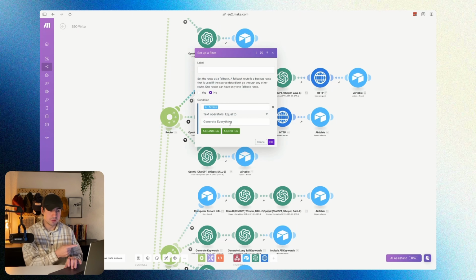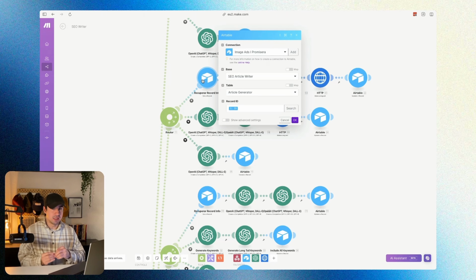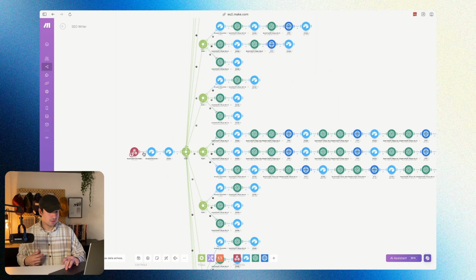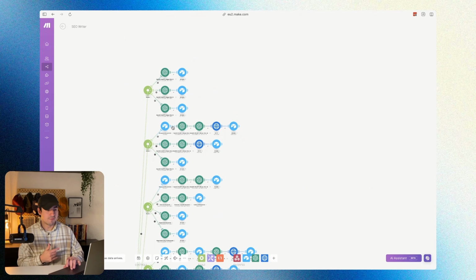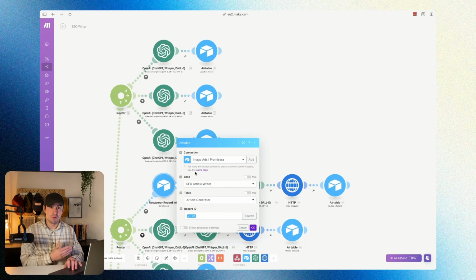For example, in this one where we're generating everything, it's very important that in every sub-route, basically when we're generating everything, we are recovering all the record information. Why is that? Because here, if we don't recover the information and we are only using the information that we had at the beginning in this Airtable module, in this one that we have here, it means that we won't be able to use the information that we have generated previously in the previous steps. So it's very important that in every sub-route of generate everything, you have an Airtable get a record module where basically we recover all the info from that specific record.